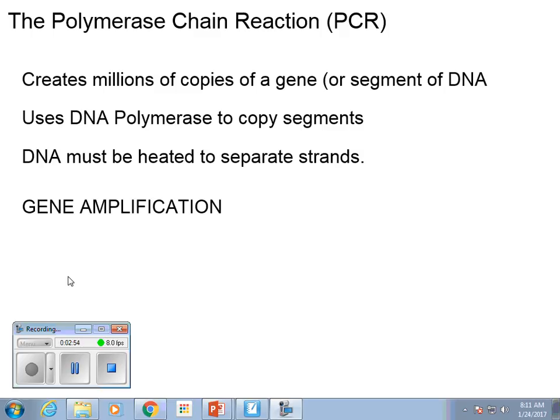Another technology that we use is called polymerase chain reaction, or PCR. This could very well be something that we talk about when we go to the U of R. But the purpose of this procedure is to create many copies of one gene, or maybe a piece of DNA. So we use PCR to copy pieces of DNA.